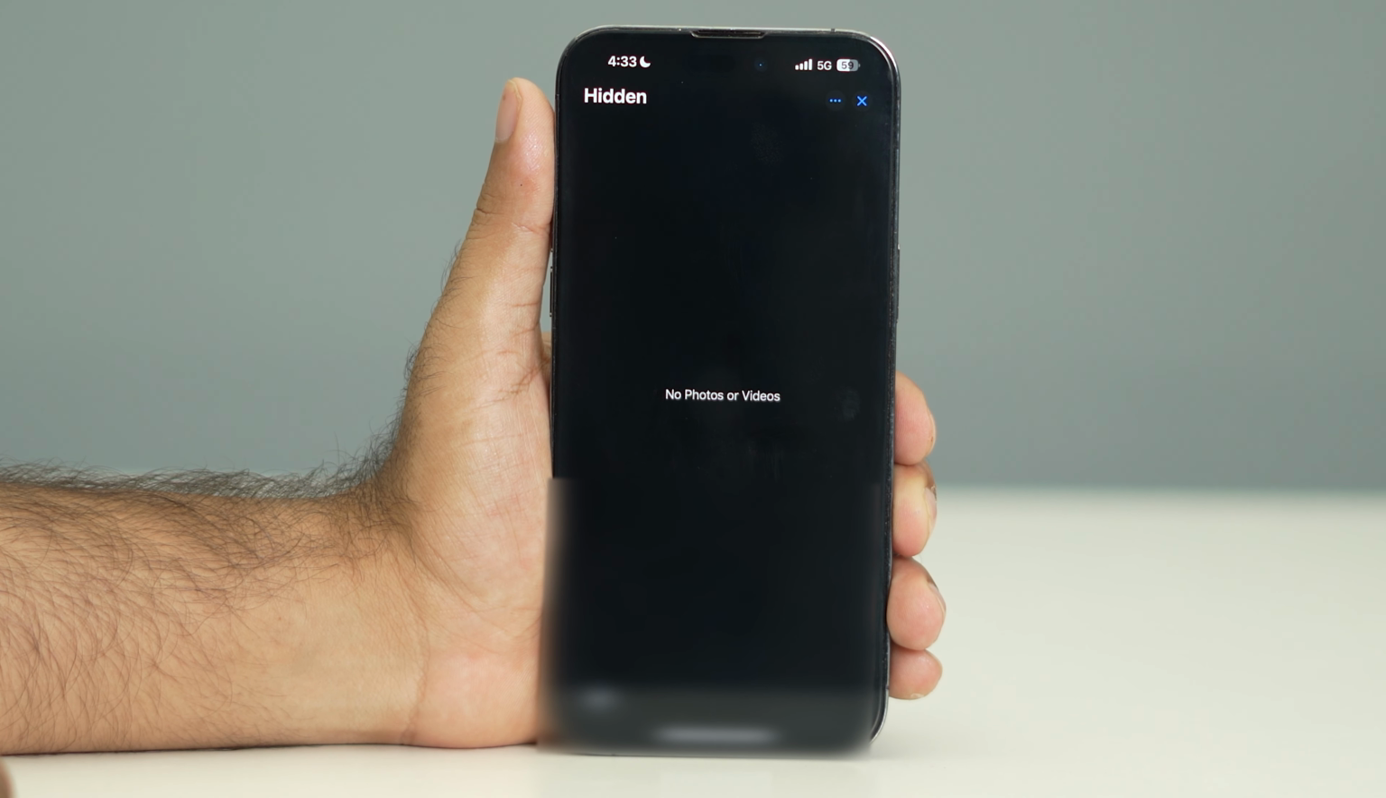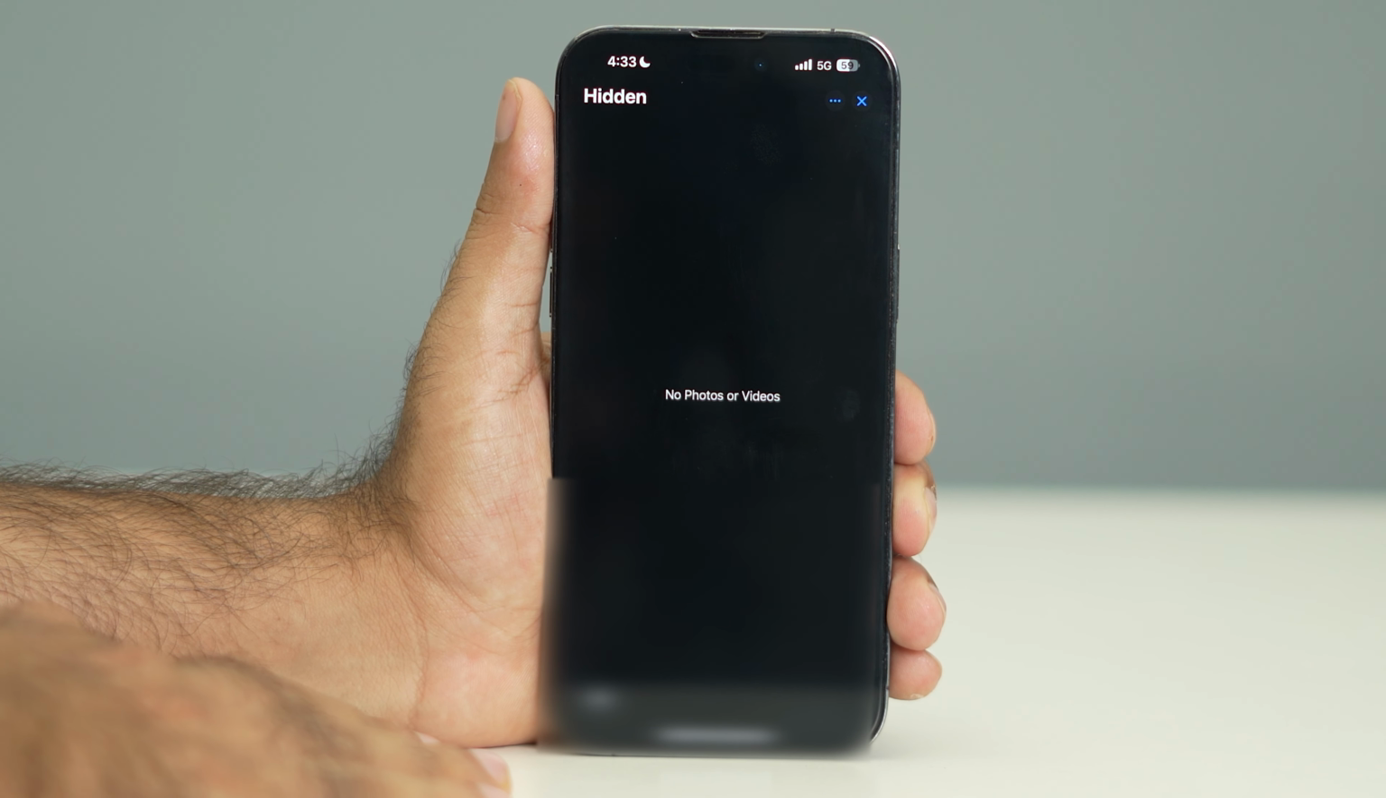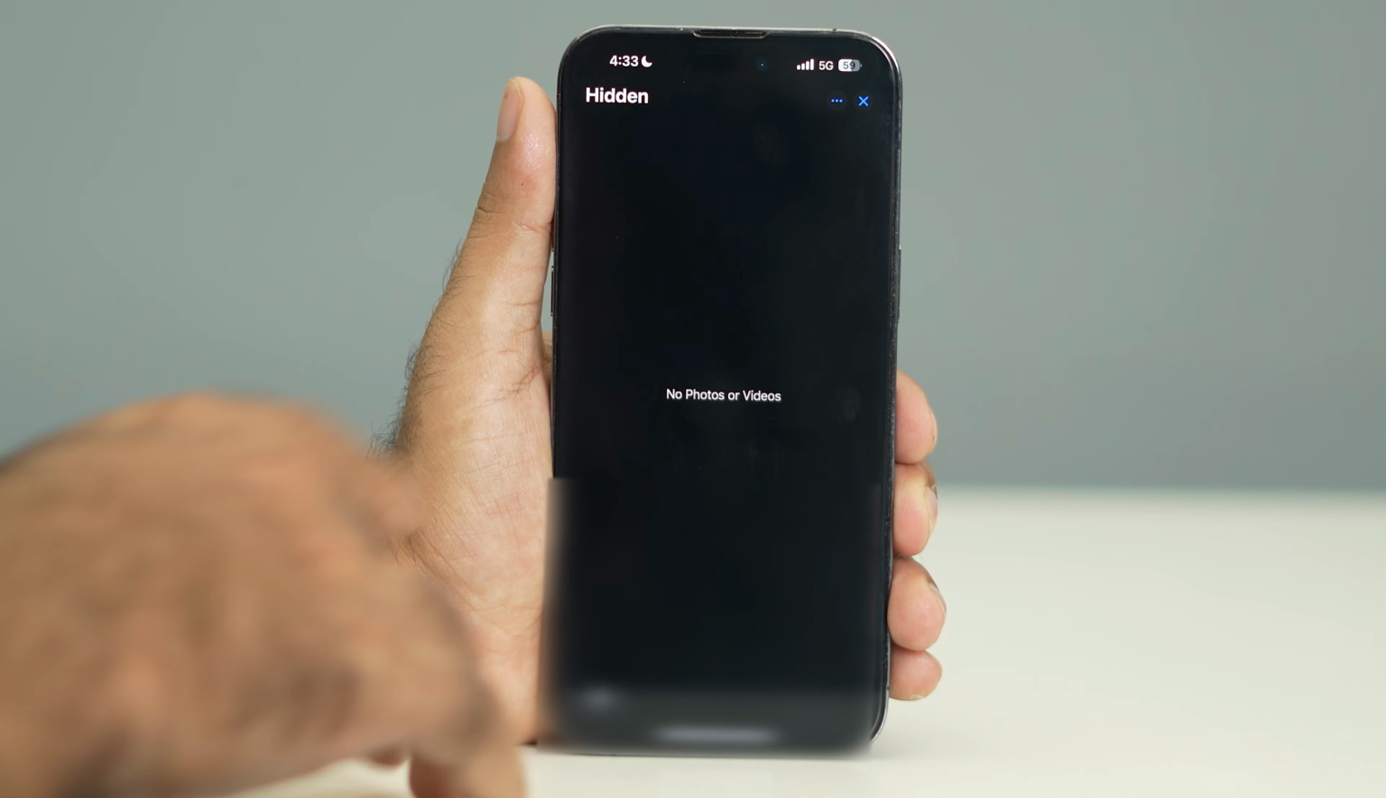And right now, most probably the photos or the videos that you have hidden will be over here. So right now, in my case, I've not made any photos or videos hidden, so it's not there. But in most cases, this will be here. But some cases might end up having some confusion.